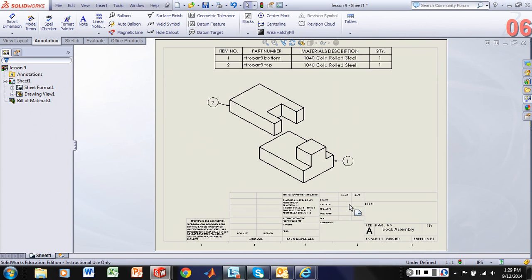Of course, you can double click and add anything into any of the title blocks if you'd like. And so that completes our introduction to SolidWorks.